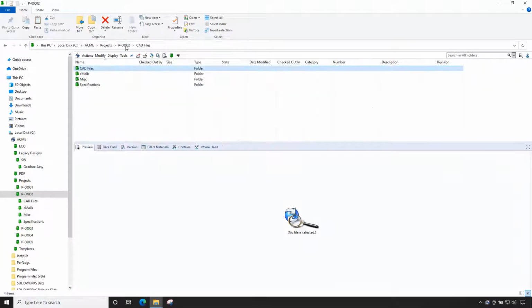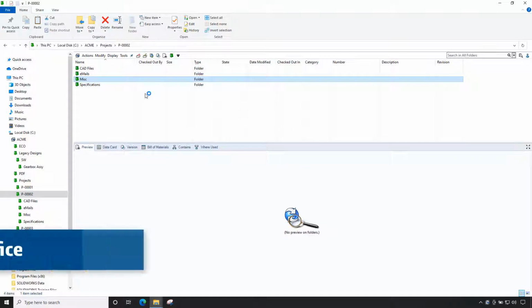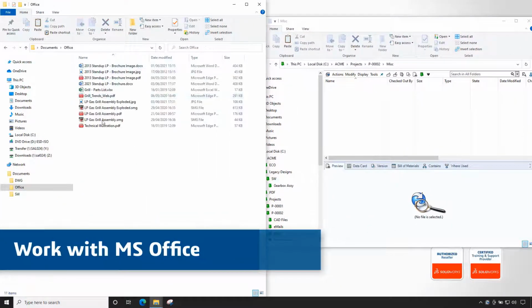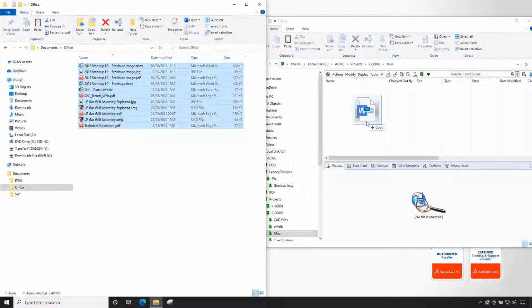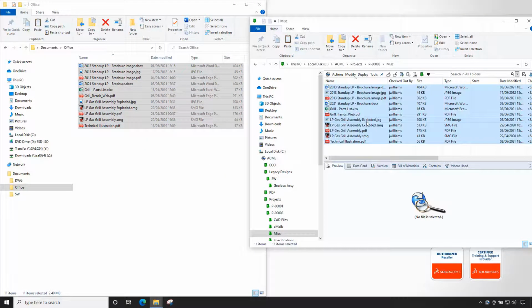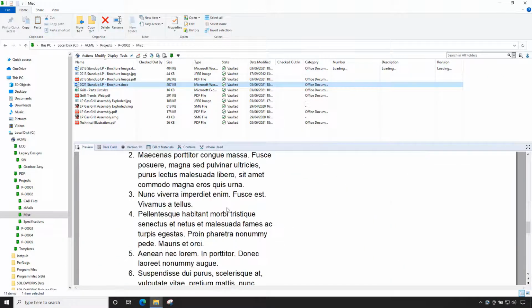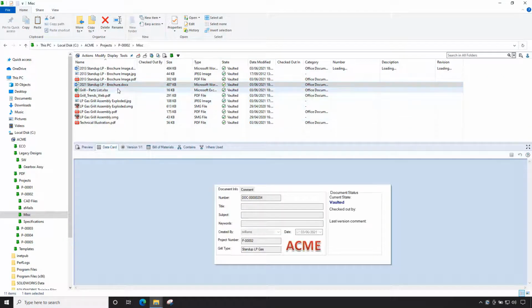Product and design data is not just CAD files, so working with Office files and other formats in PDM can be just as important. This barbecue grill has accompanying documentation which is currently outside of PDM. We'll use the drag and drop approach again to add these product-related files into PDM. Once added and checked in, we can preview the data directly in PDM without opening the files.